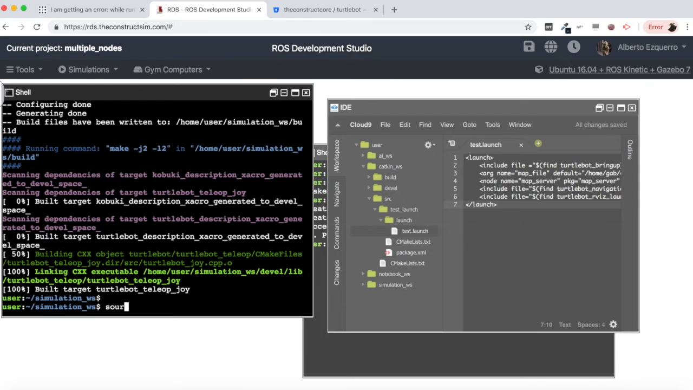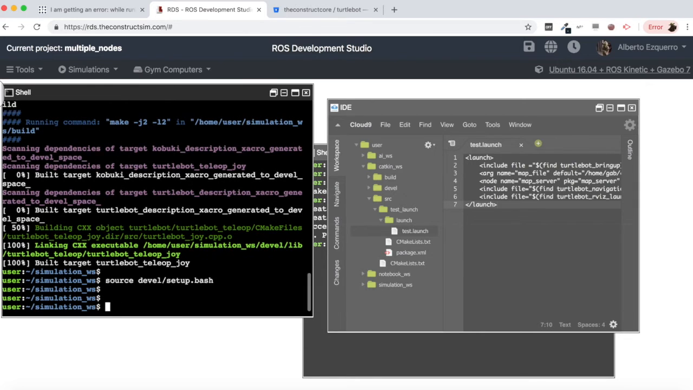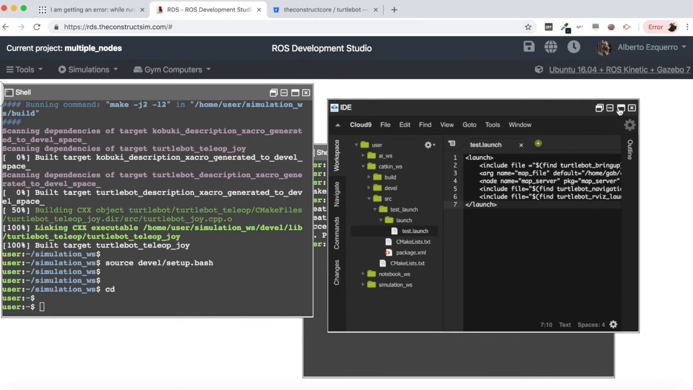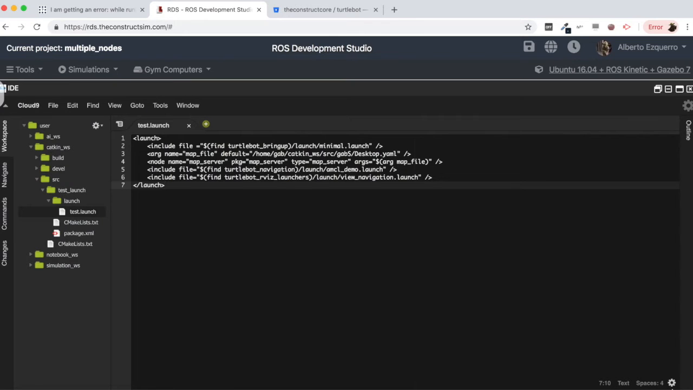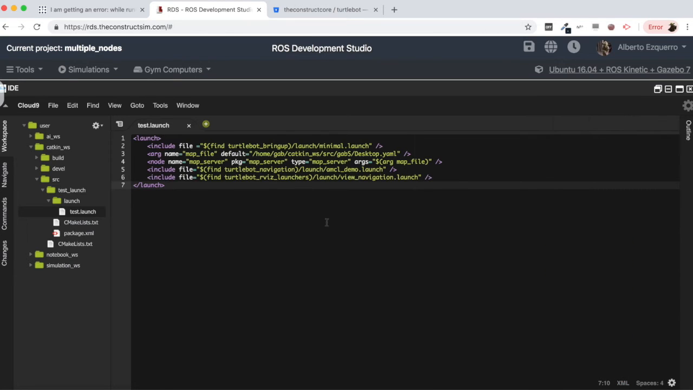And this has finished compiling. Great. So let's source our workspace. And now let's move to the launch file so that we start building here the example. Let's move this to XML. So first of all, what I'm going to do is to take out the Turtlebot bring up, since I don't need it because I will be working on my simulation. So this line I can, well, let's comment it.